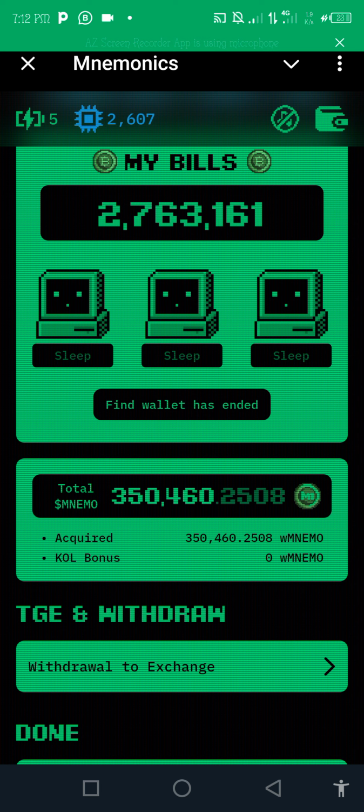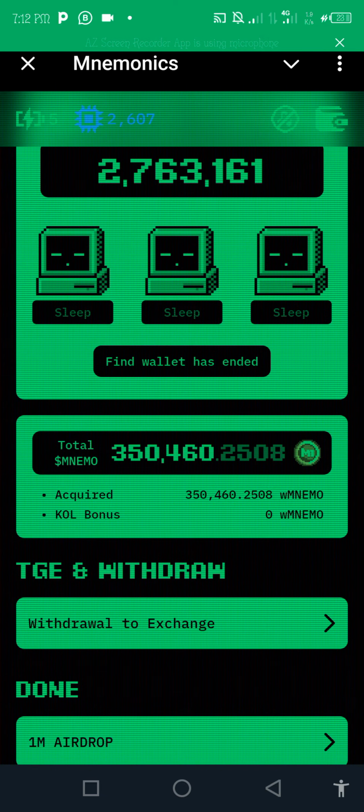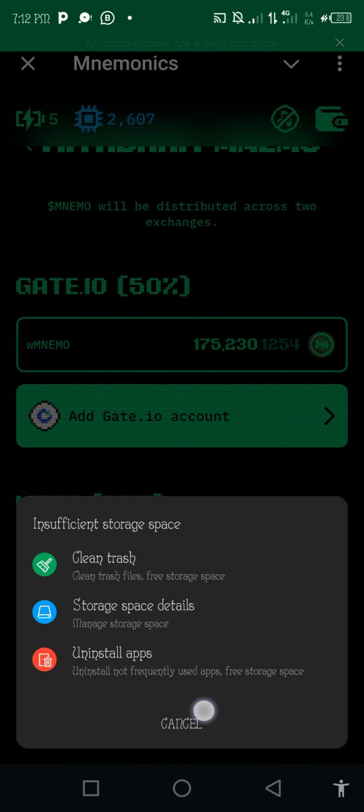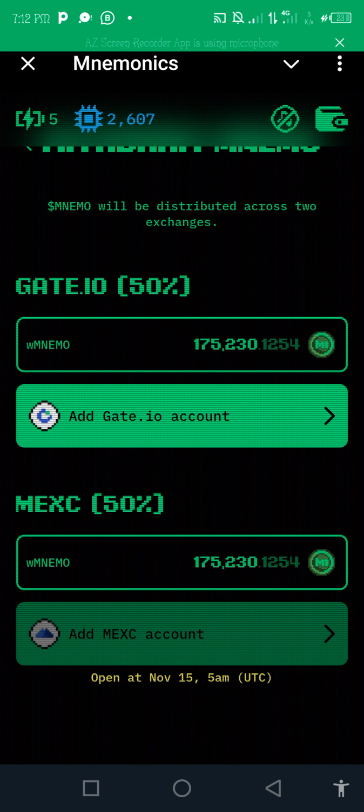All right, so the next thing you should do is to click on withdraw to exchange and select. So this is what we have here, Gate.io, which is the only one available for now. MEXC will be available from 15th to 17th. So you can only withdraw 50% of your total balance or total airdrop. That is 50% you can only withdraw.